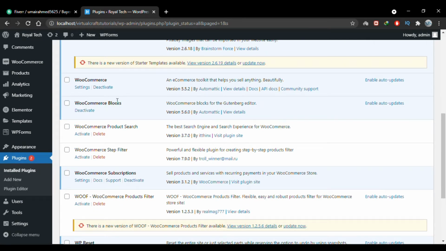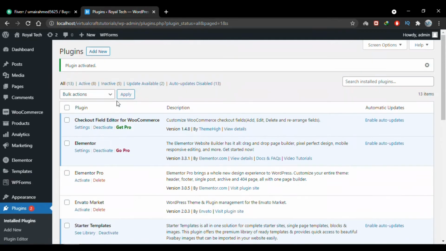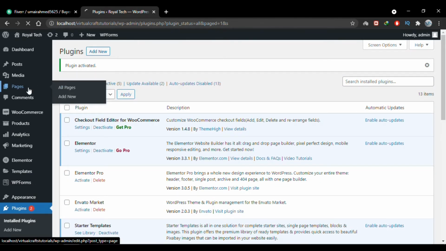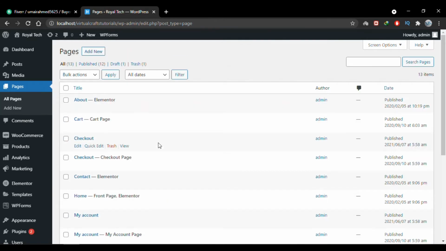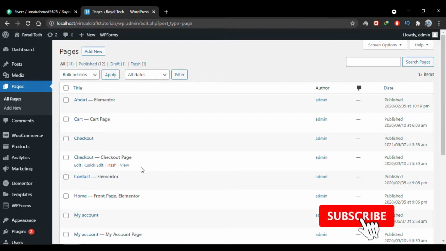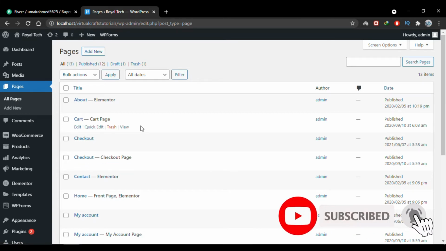Now as we need custom pages, I'll have to add two new pages. I'll go to the pages tab. Okay, here I have my default cart page and the checkout page. Now I have two options here. Either I can edit this checkout and cart page, or I can move these two pages to trash and create two new pages and then proceed with the process. It is easier to just edit these pages instead of creating new pages.